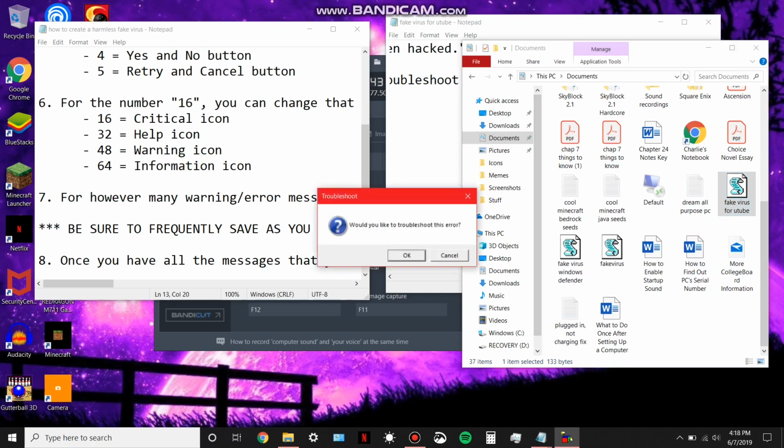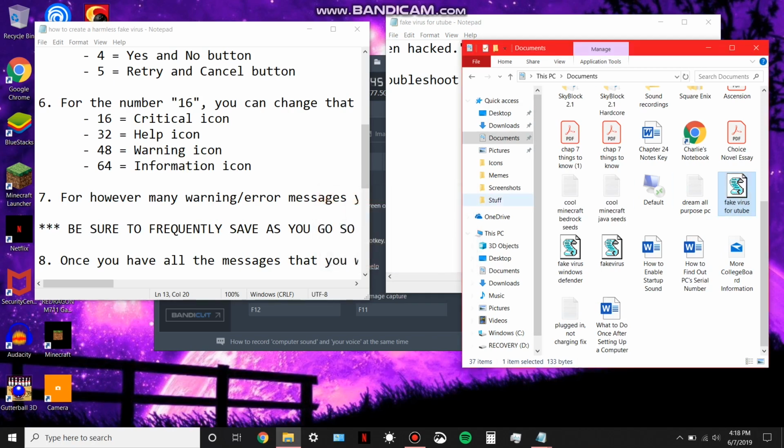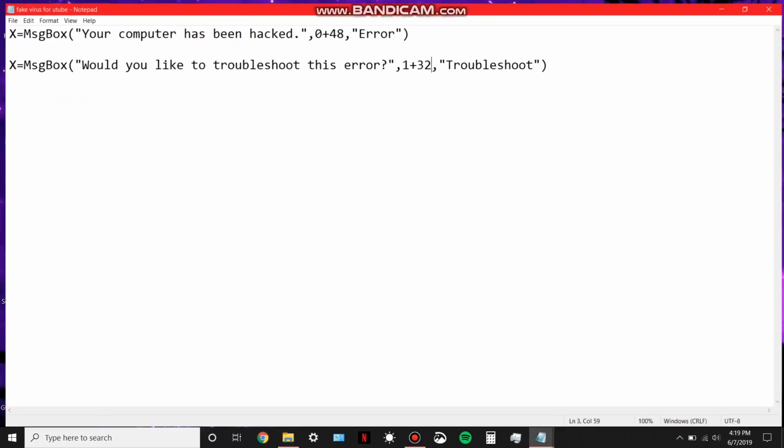Your computer has been hacked. Would you like to troubleshoot this error? OK, Cancel. Unfortunately, you can't choose what actually happens when you click a button. Whatever you click, OK or Cancel, it's going to show the same thing. But that could actually be good because it makes it seem more like a malicious virus.